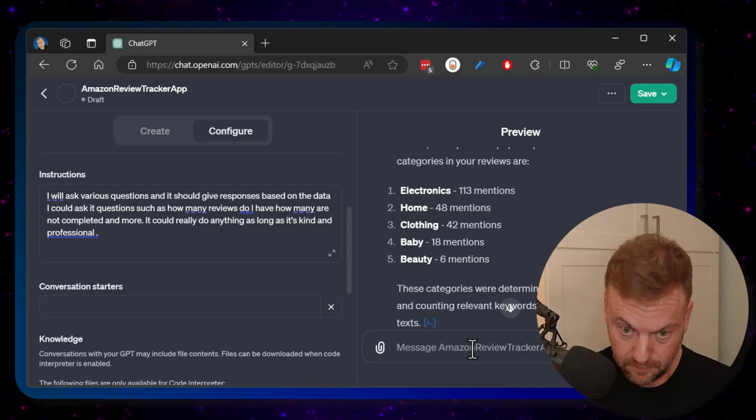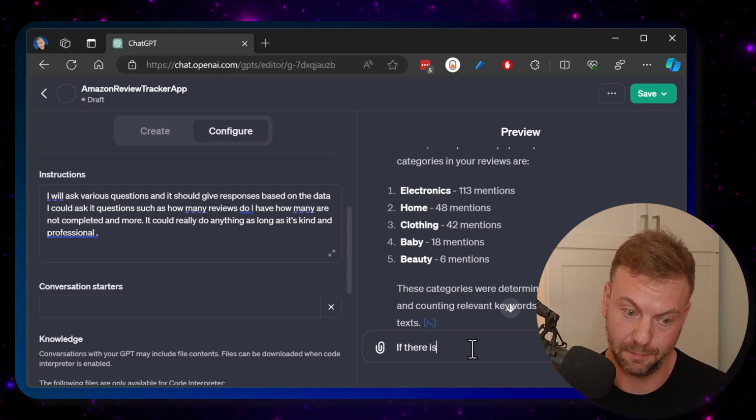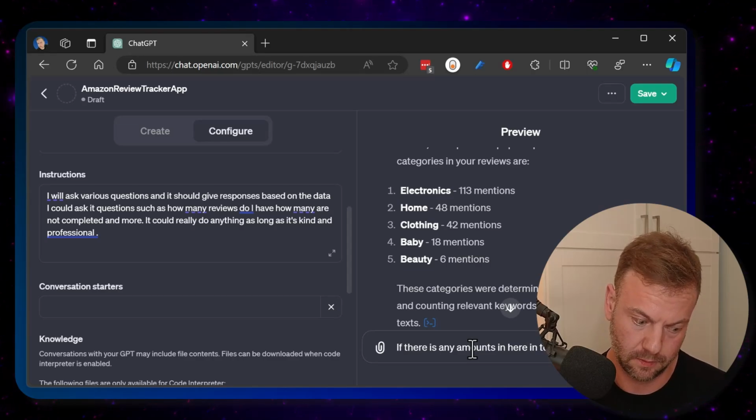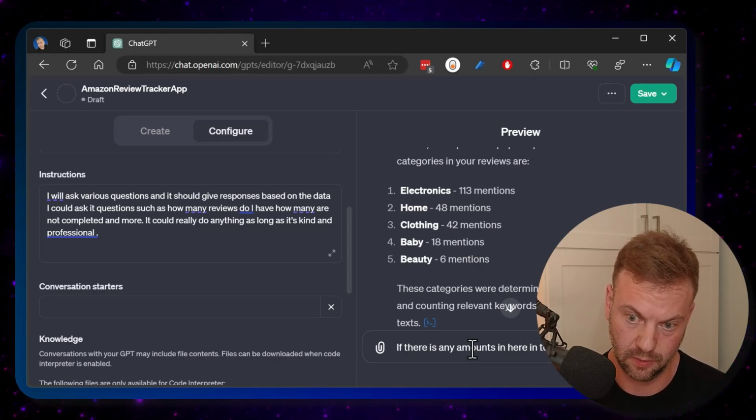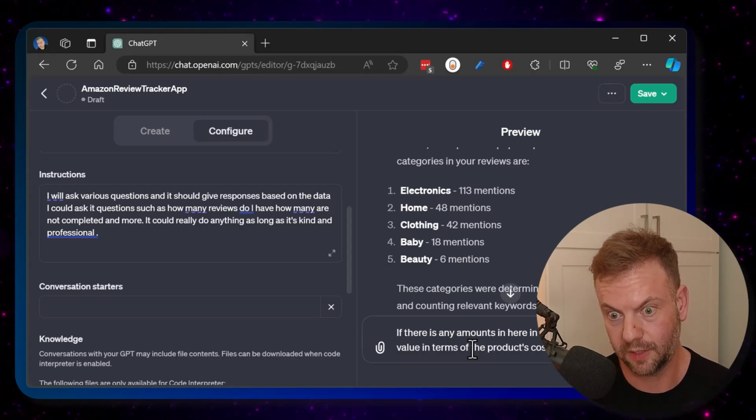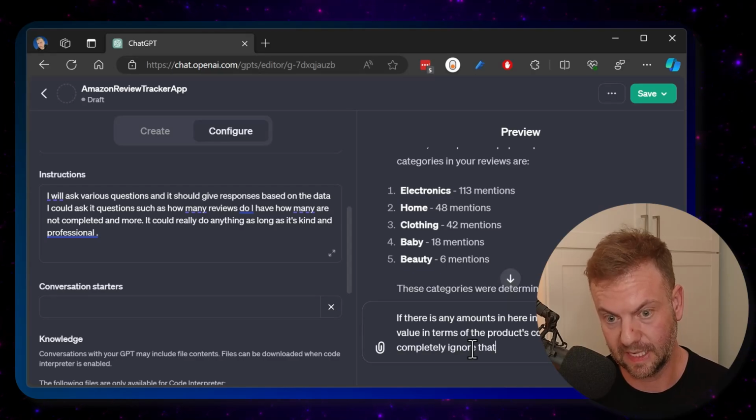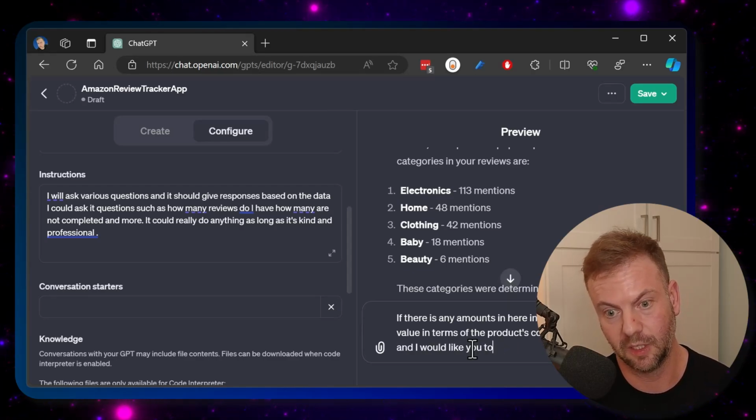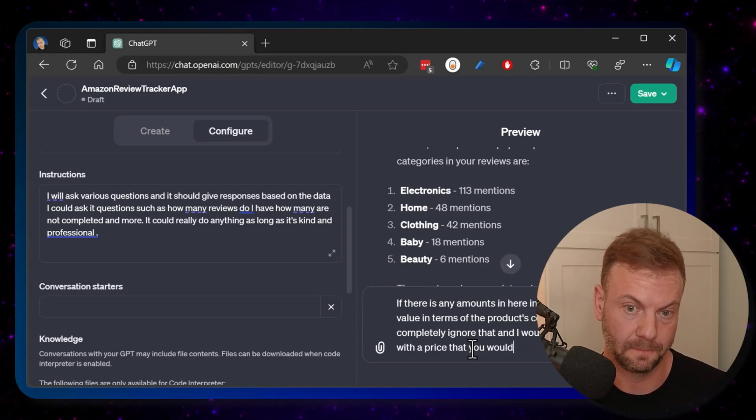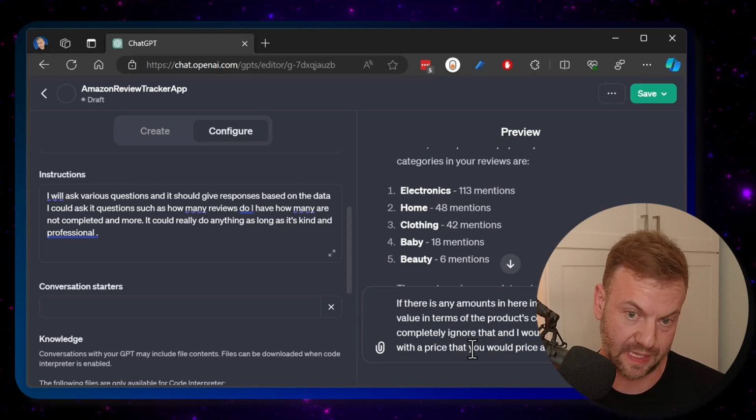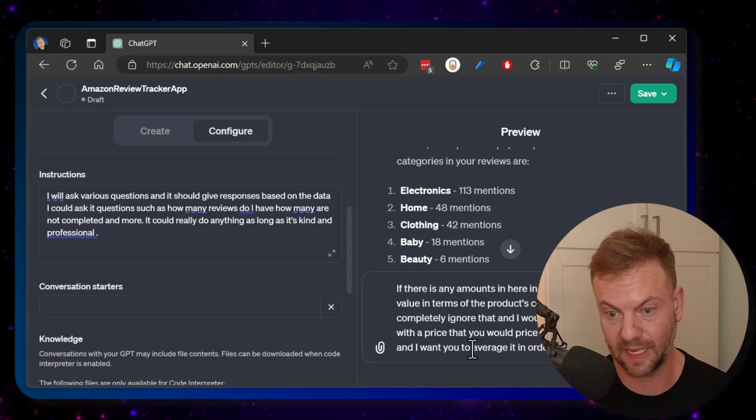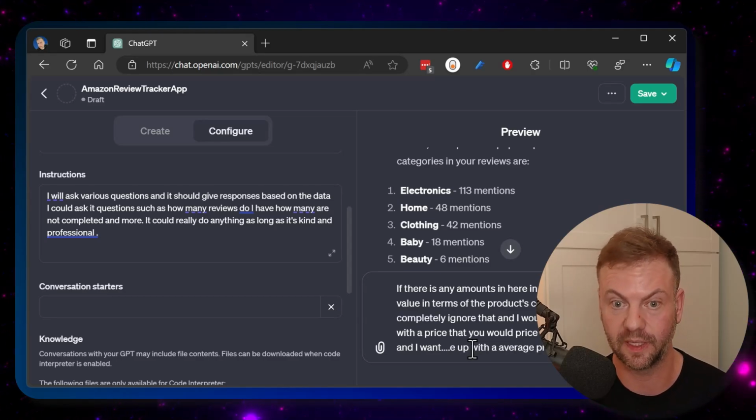if there's any amounts in here in terms of monetary value, in terms of the product's cost, I want you to completely ignore that. And I would like you to come up with a price that you would price all of the electronics at. And I want you to average it in order to come up with an average price per product for the electronics category.